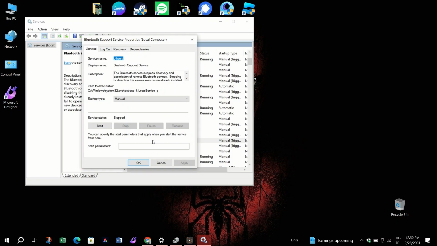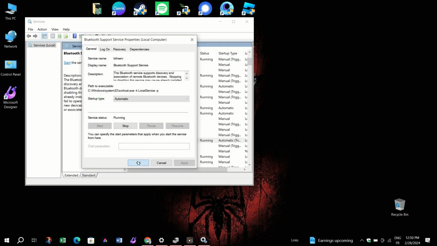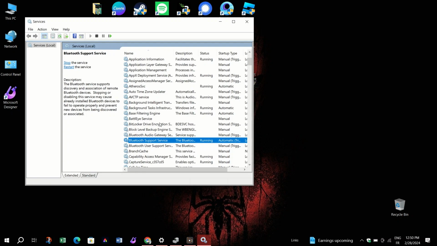In the Properties window, change the startup type to Automatic. Click Start to initiate the service if it's not running already. Click Apply and then OK to save your changes. For good measure, restart the Bluetooth service to ensure the changes take effect.